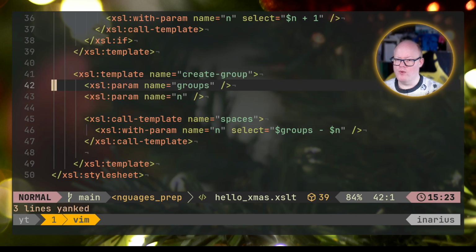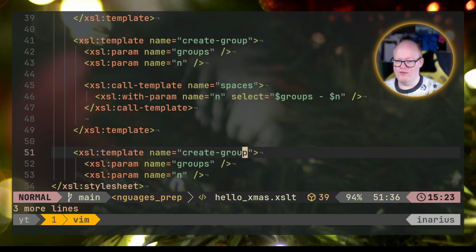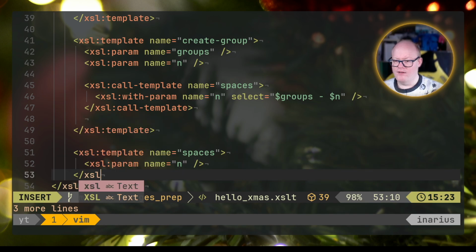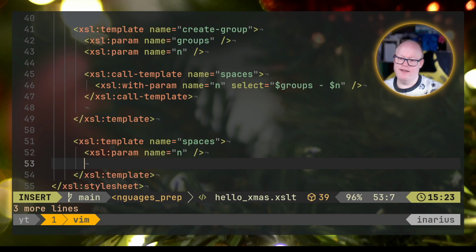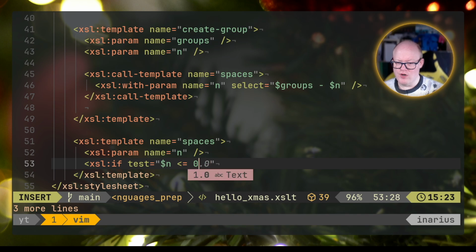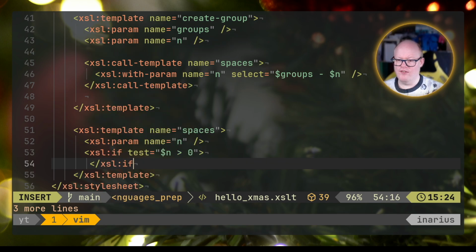So let's maybe quickly create this spaces template here as well. So we just called it spaces, and it takes an n, and it will be an XSL template there. No, wait. We should definitely have a check if it is already below 0. So what we will do here is we'll do an XSL if test, and we will do if n is less than or equal to 0. No, if it's bigger than that. If it's bigger than 0, then we want XSL if.